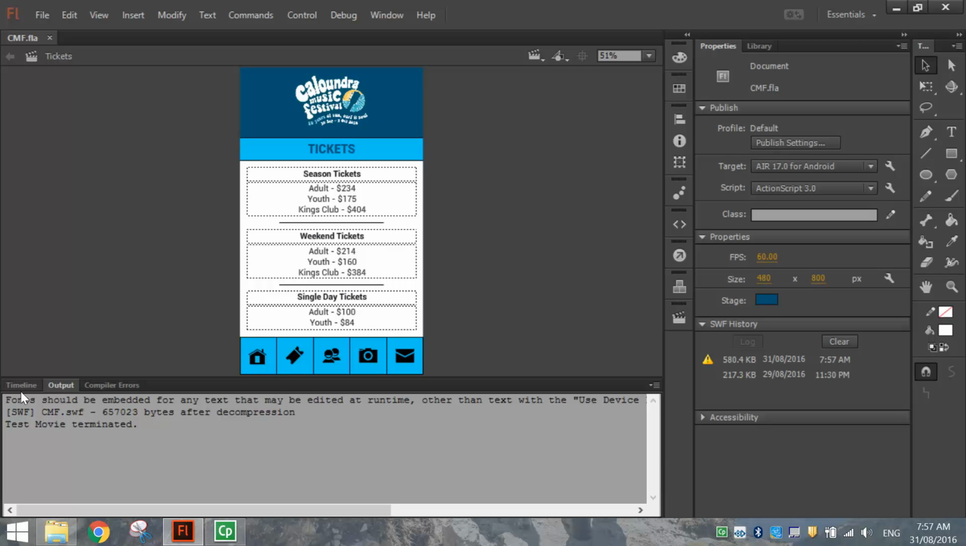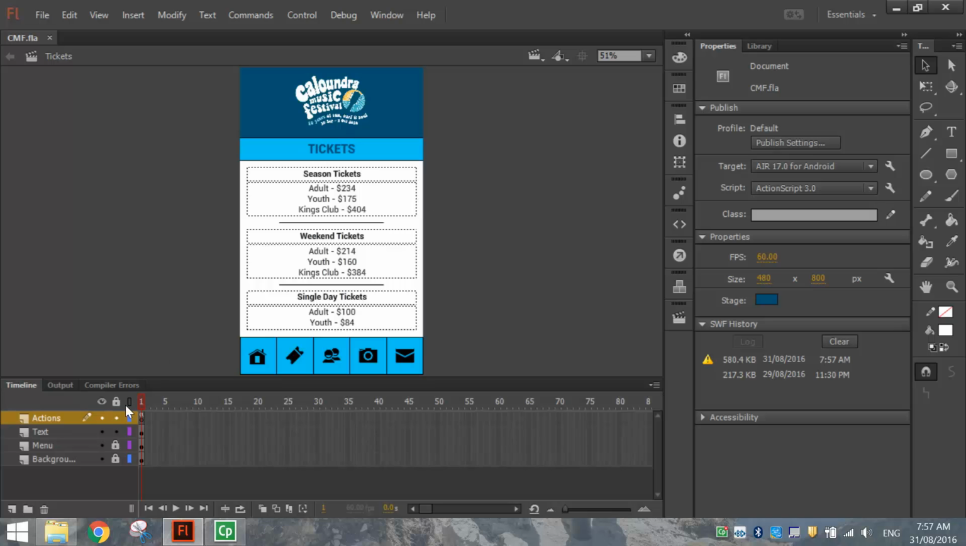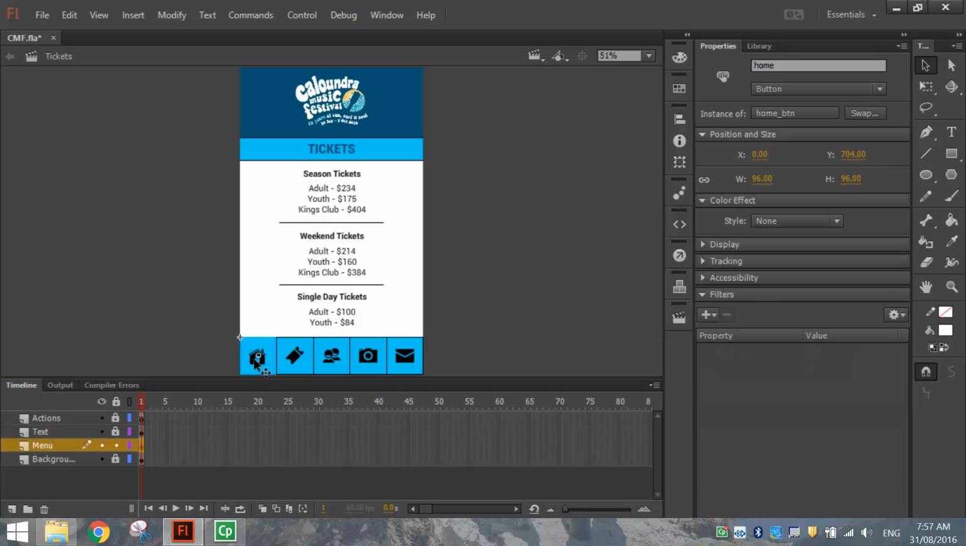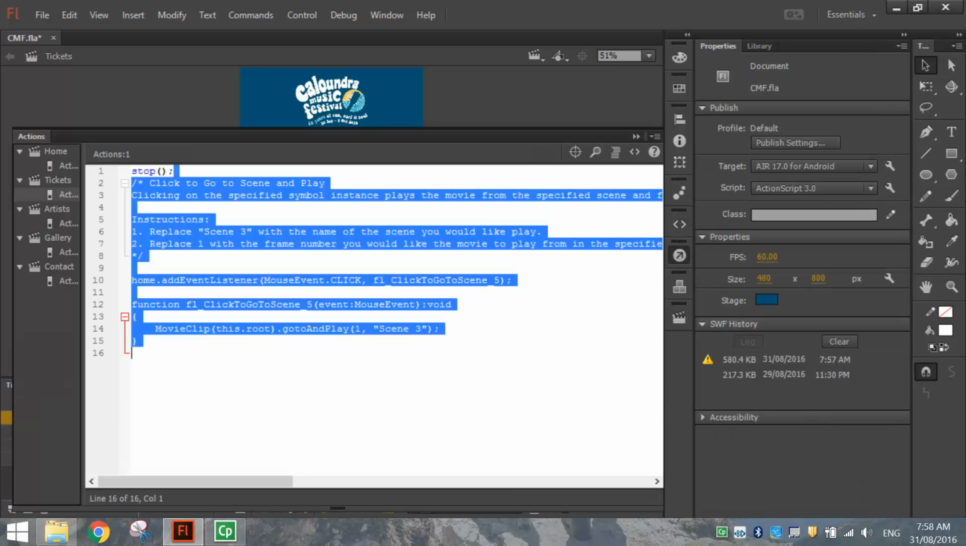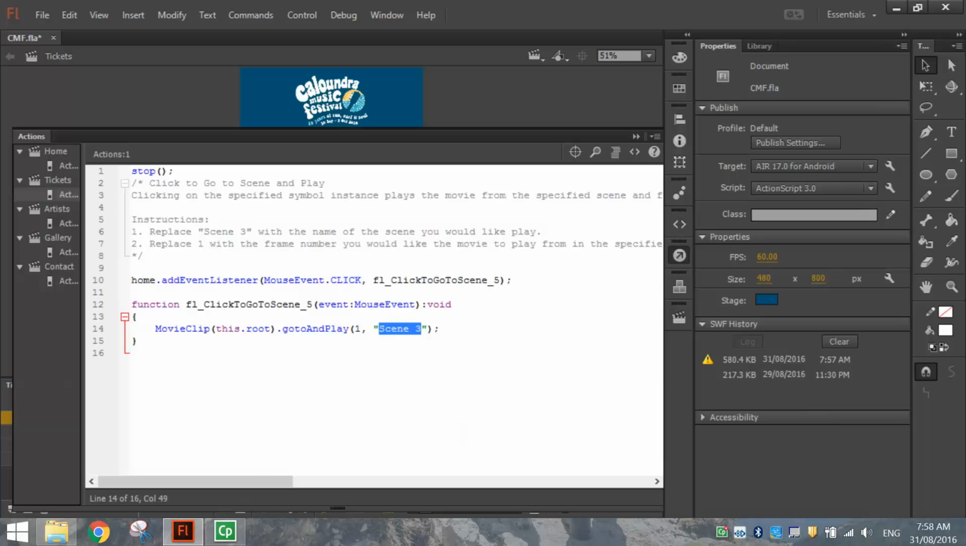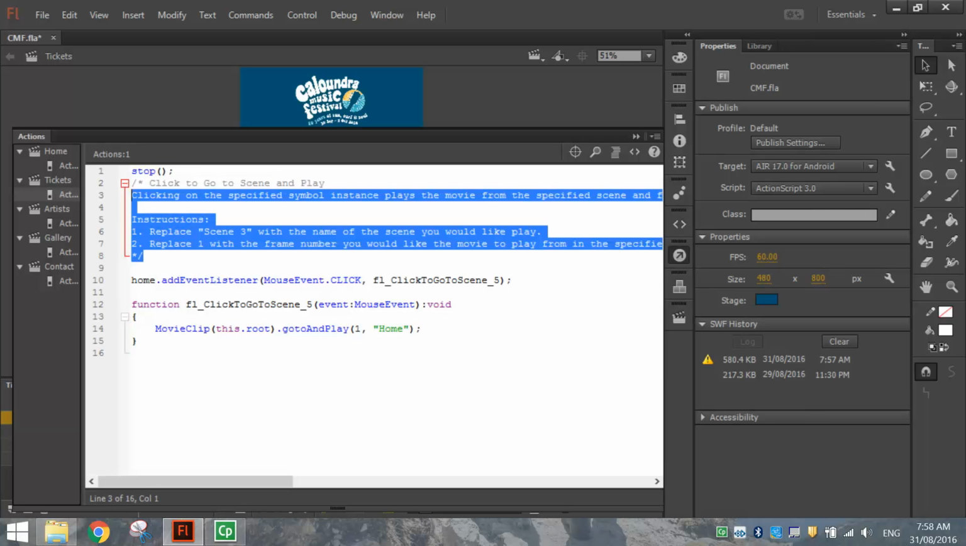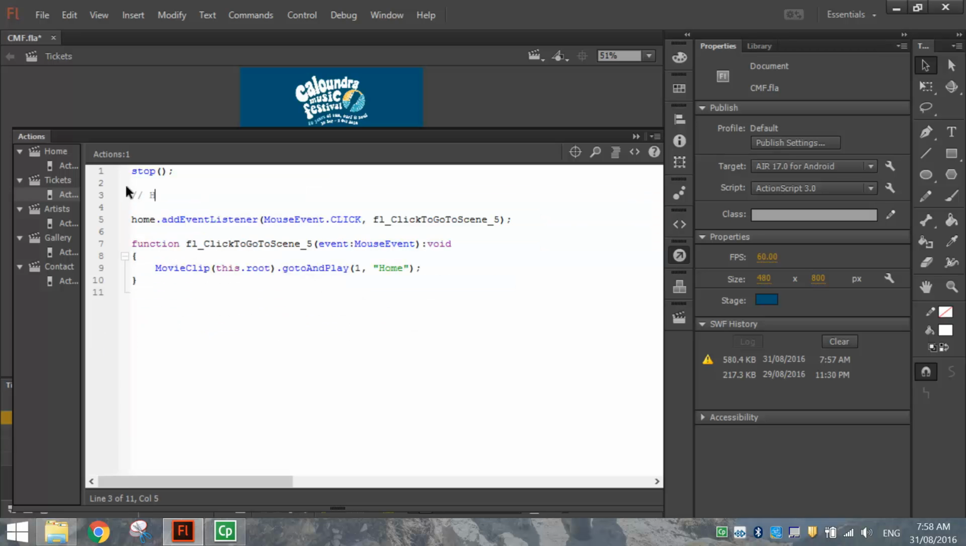So what we're going to do in the next scene, which is the ticket scene, lock all your layers and then unlock the menu layer. We're going to click on the home button first of all here. When we click on the home button, we simply want to take ourselves back to the home scene. So once you've got the home button selected, pop over to your code snippets, choose the click to go to scene and play, and delete the green stuff there and write home. We'll replace that comment at the top with home button code.